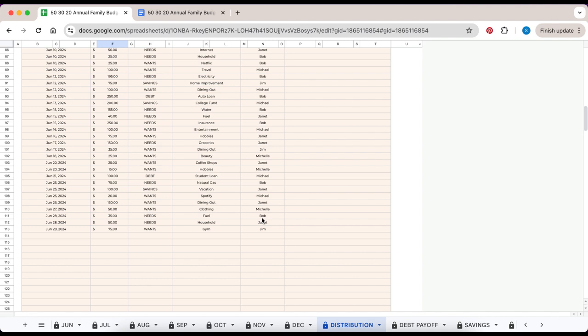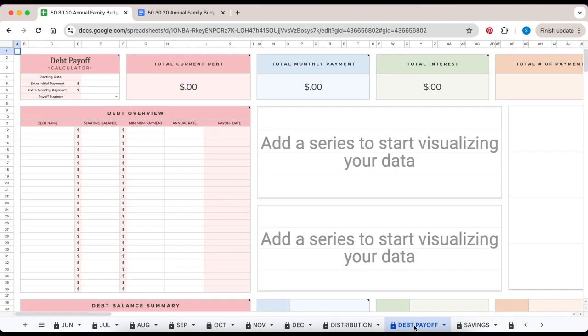Now let's move on to the Debt Payoff Calculator. The Debt Payoff Calculator is included in the Annual Family Budget Plus and the Ultimate Annual Family Budget. This tab is completely independent of all the other tabs. It's optional, and the rest of the spreadsheet will function properly even if you decide not to use it. However, it is a powerful tool you can use to help you get out of debt faster.